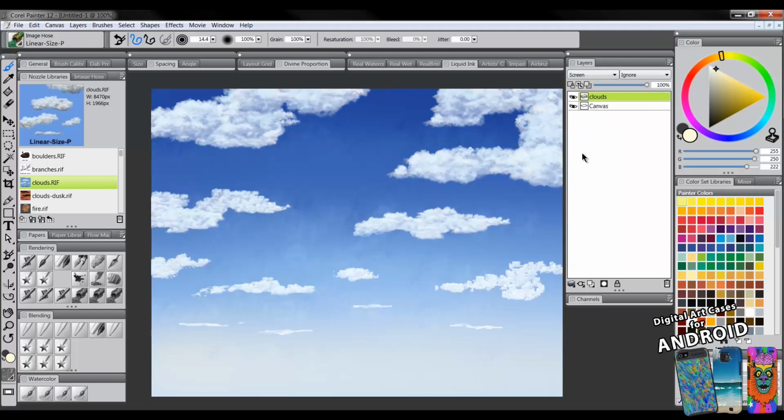Sometimes, especially with this brush, you can change the blend mode. If we change the blend mode to screen, I think that gives us some pretty good results, and it helps the clouds match the sky tone. That might be the case if you had a different colored sky. This will help it blend in a little better.